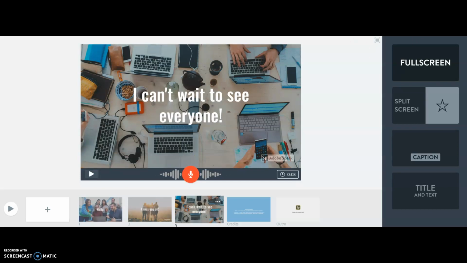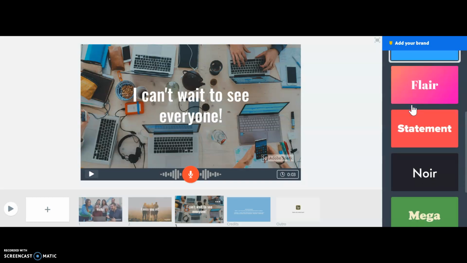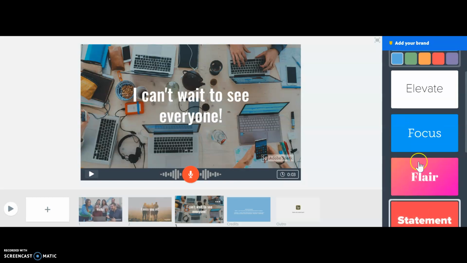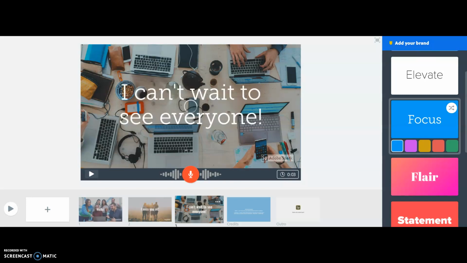So you also have some theme options. So let me just scroll through these. I'm just going to select focus. It's nice and simple. And then my favorite feature in Spark is music.